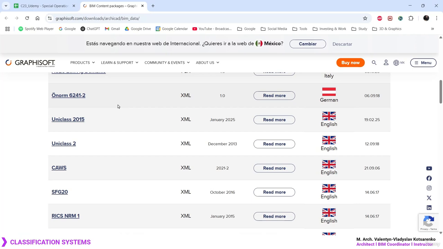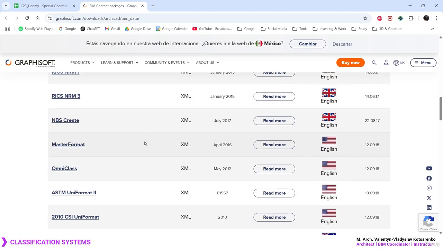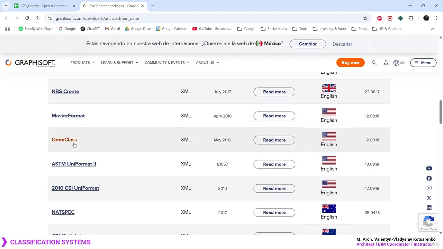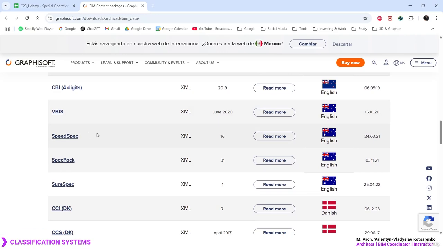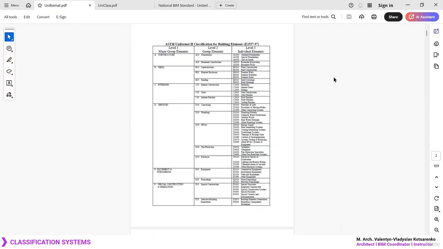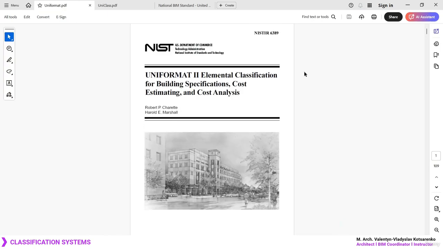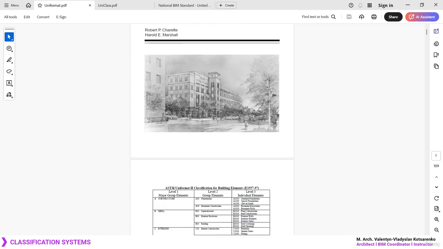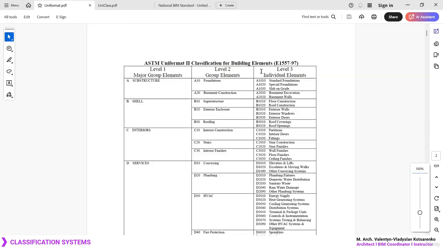Maybe in Germany we have the ONORM standard. In the United Kingdom, we have Uniclass or Uniformat. In the United States, we can use, for example, OmniClass, and the list goes on and on. You can even review PDF files. There are multiple formats presented in PDF, which will explain how the classification system is going to work.